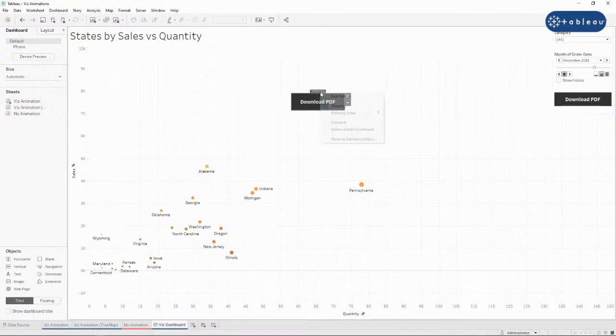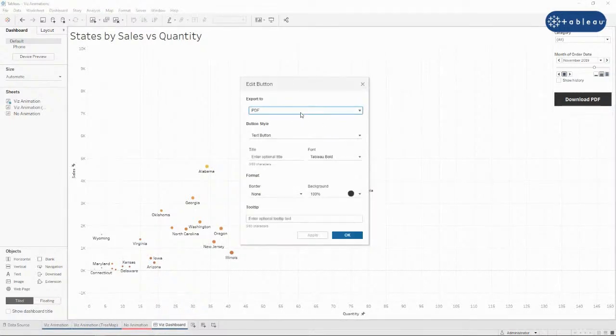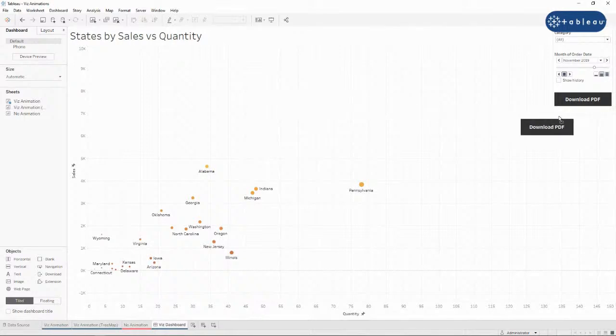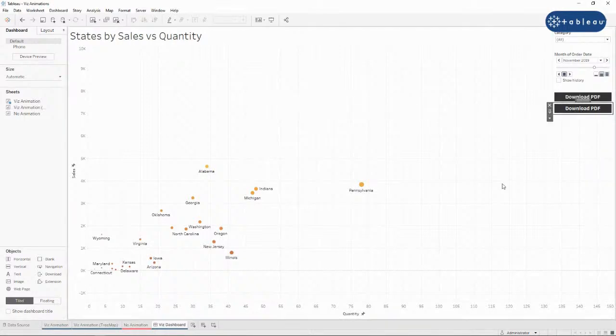You can drag and drop a download button, come up to the edit button feature, and you'll see your 4 options here: crosstab, image, PowerPoint. Crosstab is just an Excel. Few formatting options here. This is great though. You can drag and drop this onto your dashboards. It just makes life easier for your users to be able to see this.